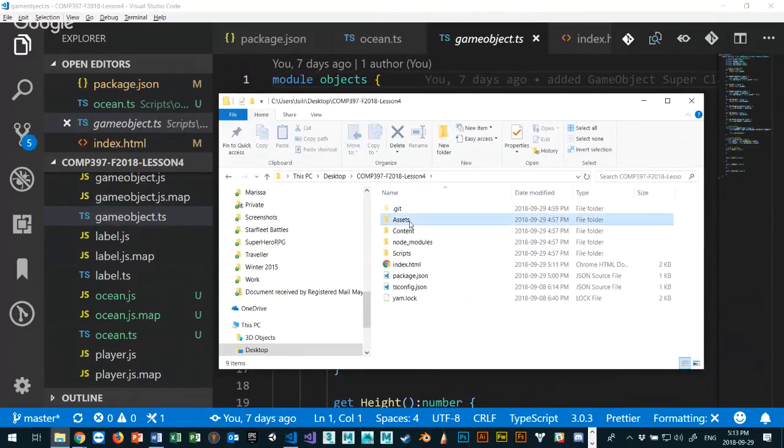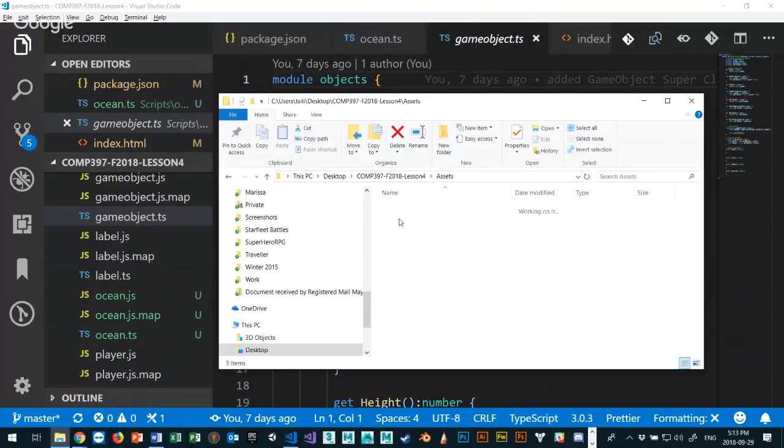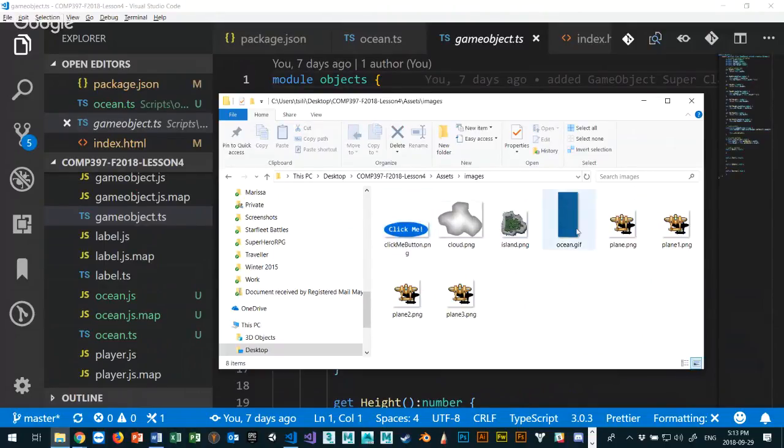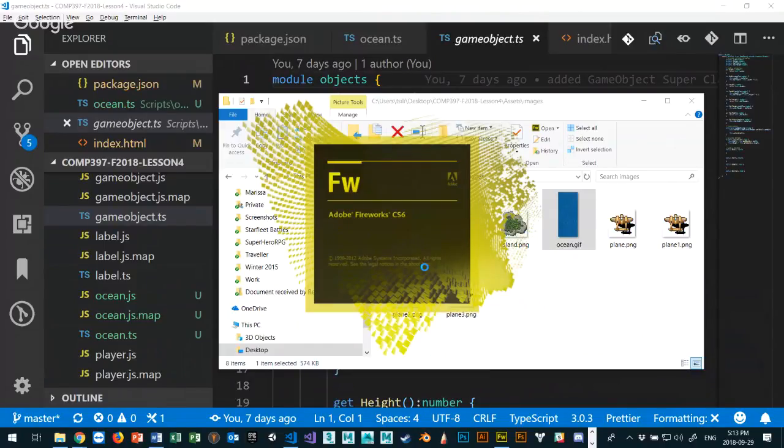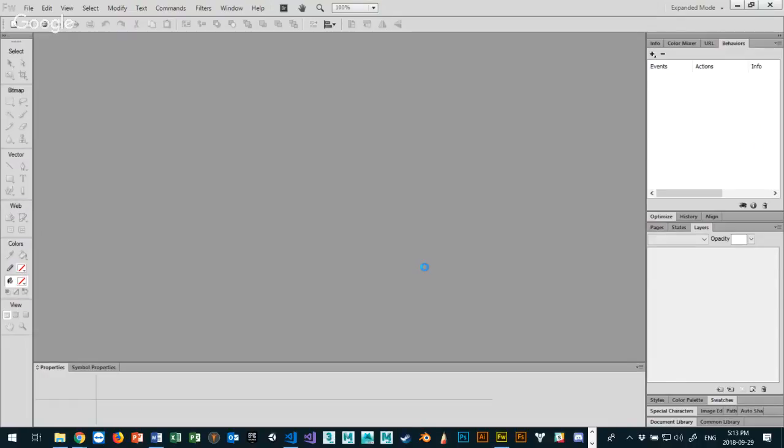Inside there, I have an assets folder. And inside my assets folder, I have an images folder. And I have this thing called Ocean. Yay! I'm going to double click it. And it's going to ask me to open it in some program. I'm going to open it up in Fireworks. Who cares? It could be any graphic manipulation program of your choice.